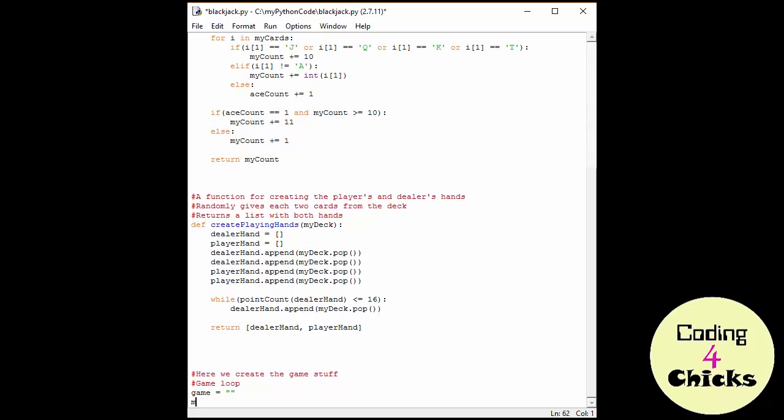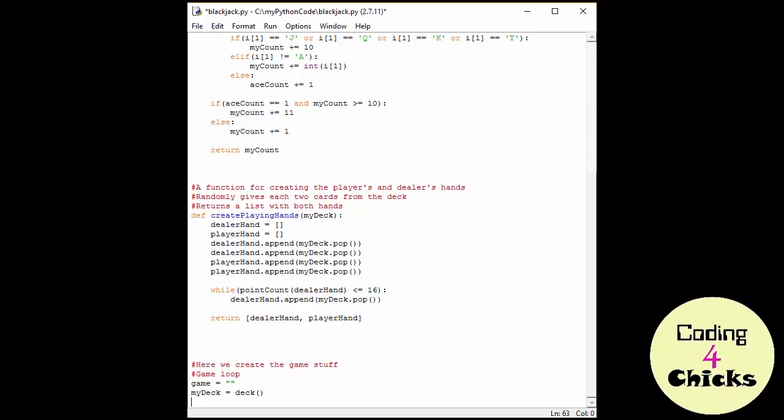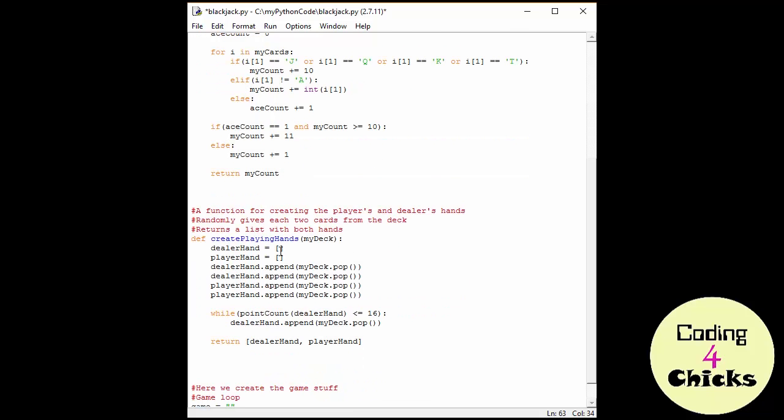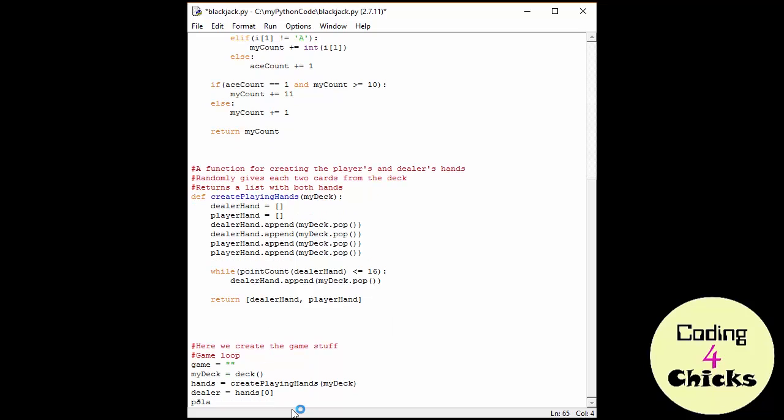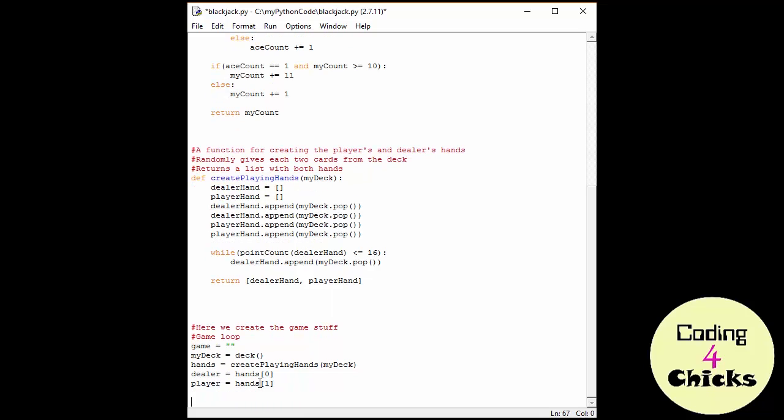And then I need to create my deck. And I'm going to use the deck function for that. And now my players need some hands. So I'm going to call that hands. And create playing hands and send my deck into that function. As you know before here. No, this one, sorry. And then I need to put the hands in the right places. So my dealer has his hands. His hand even. He's the first one, so he gets number 0. And the player, he has his hand. And he is number 1 here. And now we're done for now.